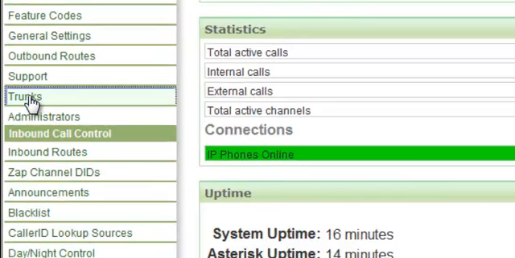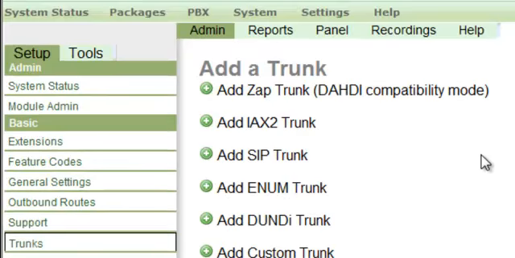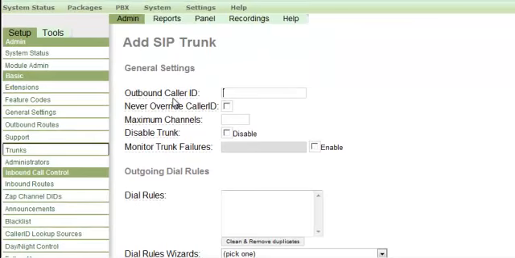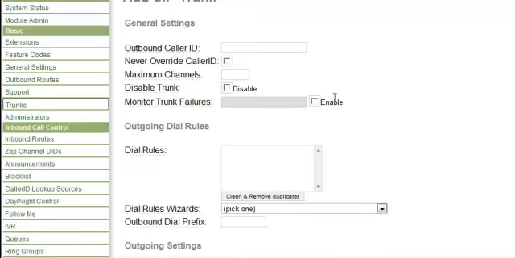So I'm going to click trunks and I'm going to click add SIP trunk. And obviously this could be done with all of the IPPBXs. I'm using TrixBox as a sample because it's famous, but all of the famous ones work completely fine with net2phone SIP trunking. So at this point we're going to fill in only the mandatory settings for the SIP trunk.